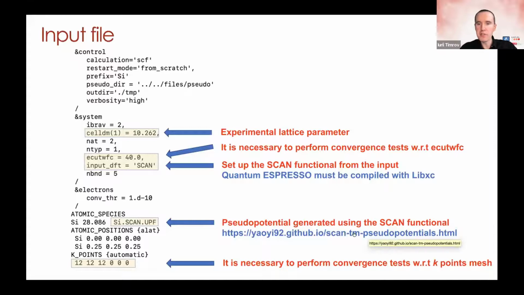If you go there, you will see that there are pseudopotentials for a bunch of chemical elements, not the whole periodic table, but just light elements. So luckily we have one for silicon. And for the K-mesh, again, we need to perform convergence tests as before. Here we use just some initial guess, but we need to optimize it.